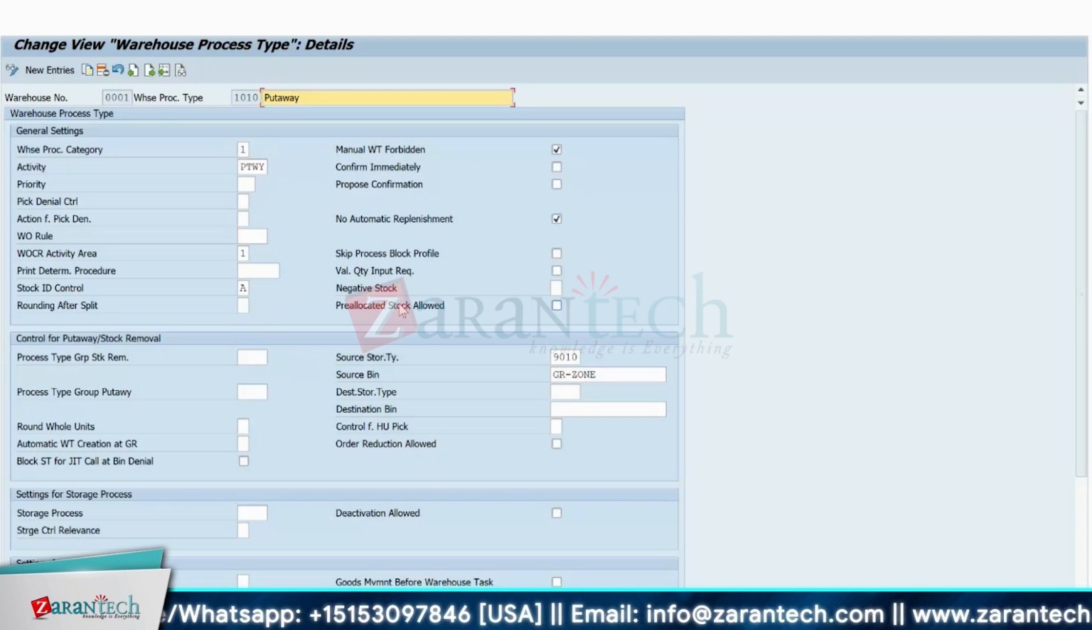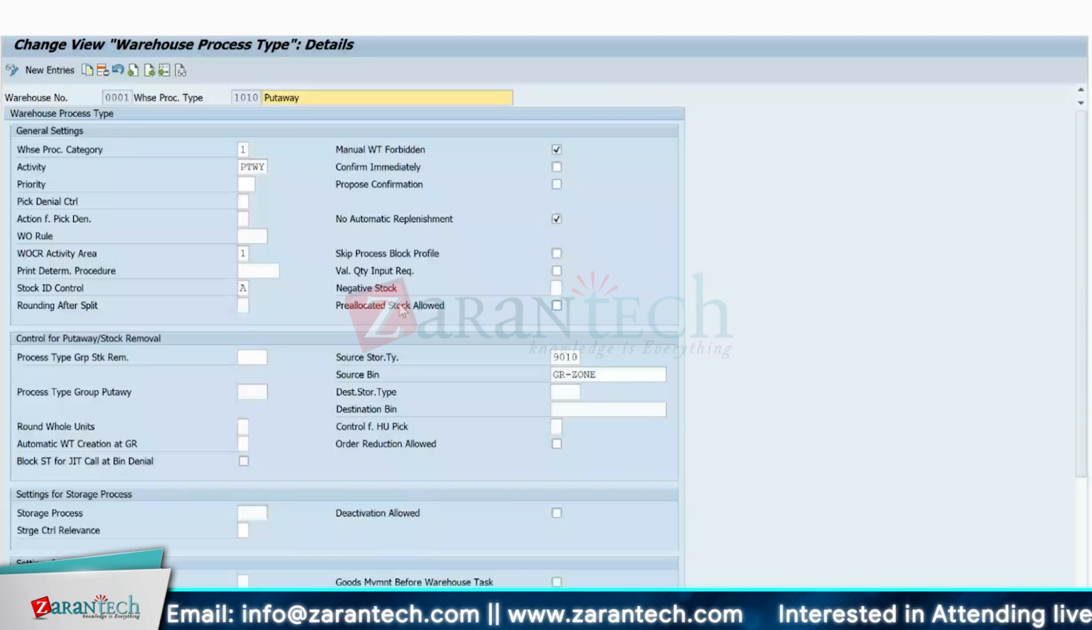Certain warehouses I have seen had the requirement that the yard movement warehouse task should automatically get confirmed. In those cases, you need to create a warehouse process type, do the configuration accordingly, and then assign that particular warehouse process type in the master data over here.